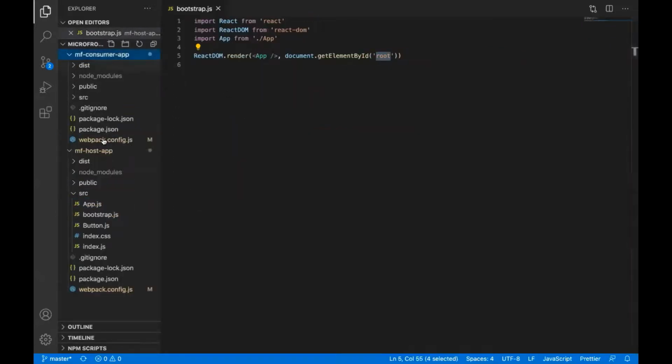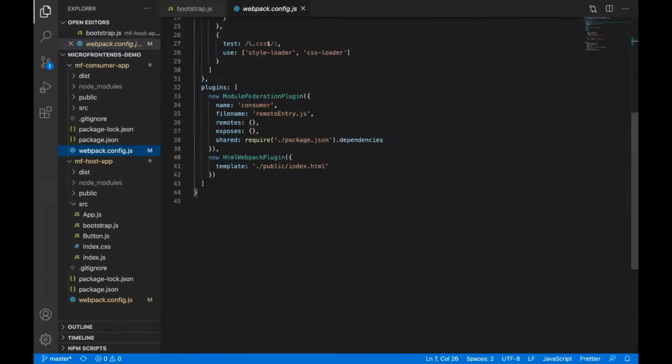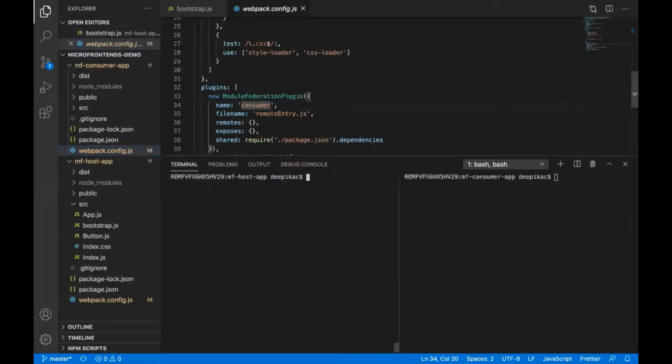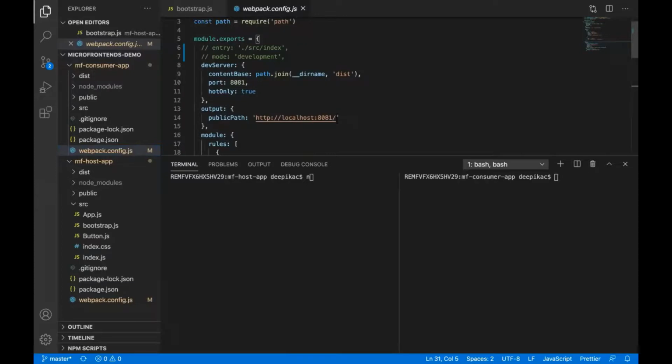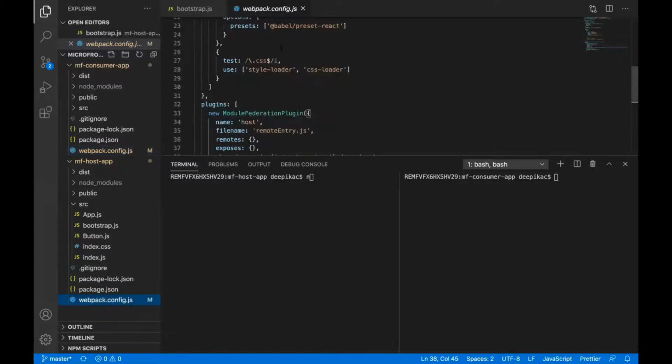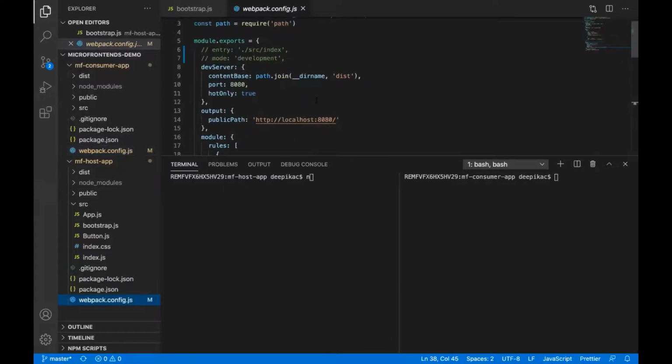Same way in consumer, this is there. I have given the name as consumer and file name is remote entry, and I have shared the dependency. So let's see if these two different applications are working or not. One more thing, I'm running this host application, and this is my consumer application. I'm running the consumer on 8081 and the host application on 8080.